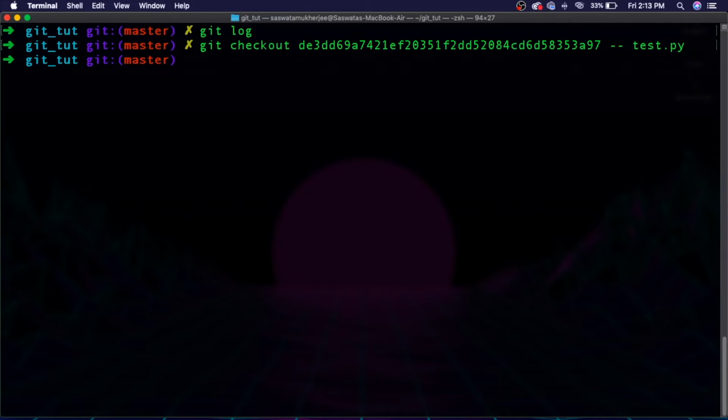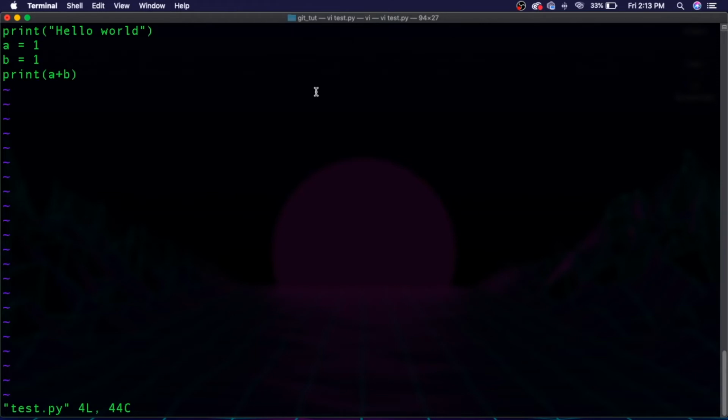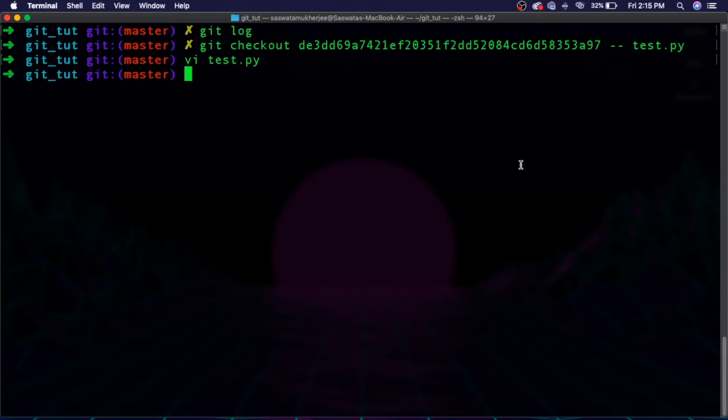And now you can see, if we visit test.py once again, it's perfectly fine. It's the second commit version that it already was.